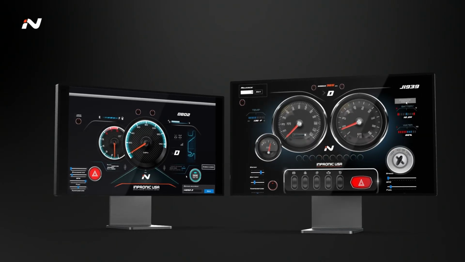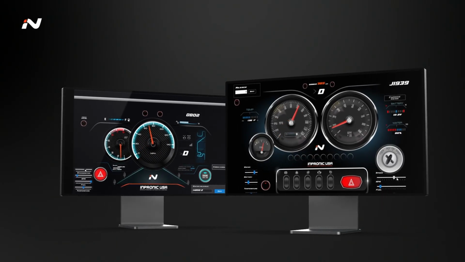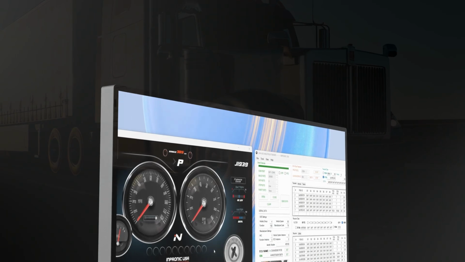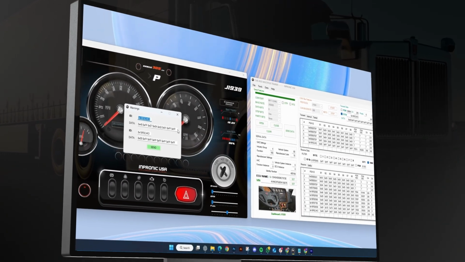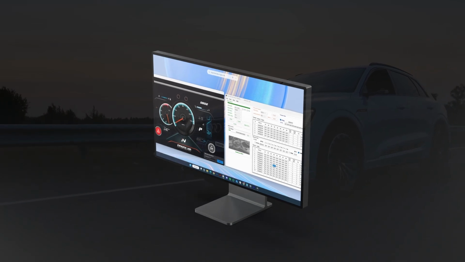New features, endless possibilities in our Pro software version. Join me to explore other tools that will be very useful to become a master in CAN bus communication. I'm Santi from Inpronic USA.